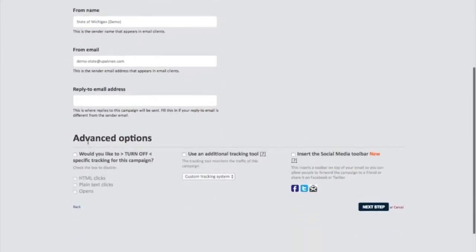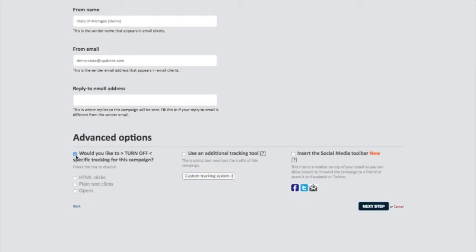Below, we have advanced options. The first one being to turn off tracking, which we don't recommend, but in the case that you do not want to track your campaign activity, you just need to simply check it off and then select the ones that you don't want to track.